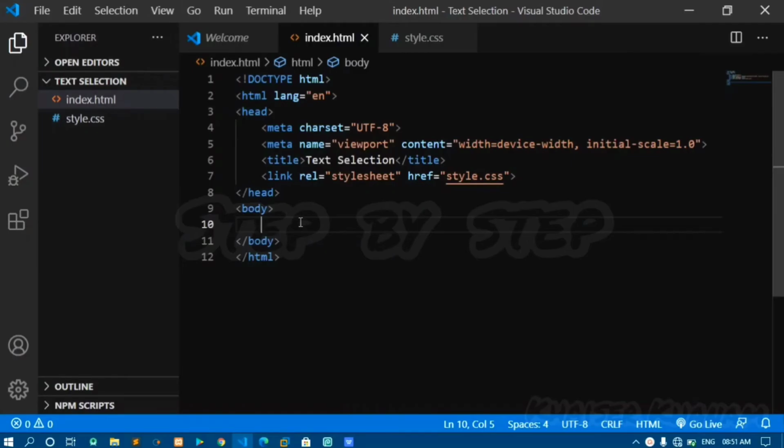In this CSS trick, we will see how to change our text selection. I have two files, index.html and style.css. Inside index.html, I have written this basic structure. I have changed my title and I have linked my CSS file. Now in my body tag, I will create one div tag and I will give the class name as text.